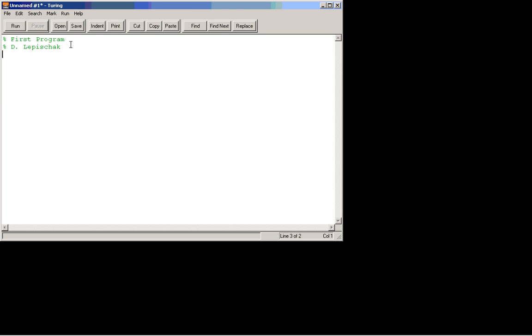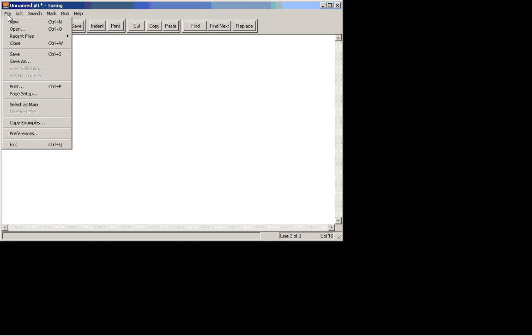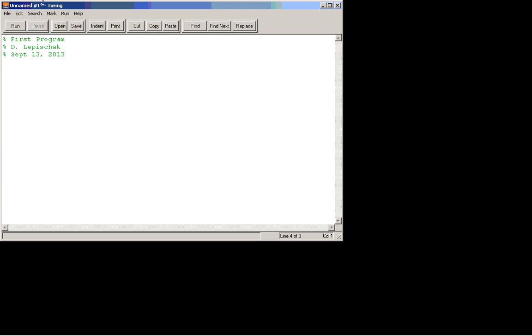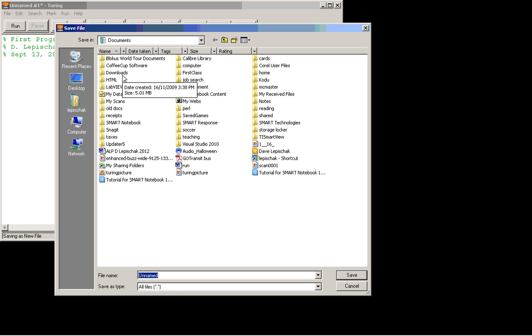And another good thing to put on here is the date. So today's date is, I'll put in September 13th, 2013. Now that I've started typing some stuff in there, I can go ahead and I can save this. So I am going to click File, Save, or I could just hit Control S, or I could choose Save here from this little button bar here.